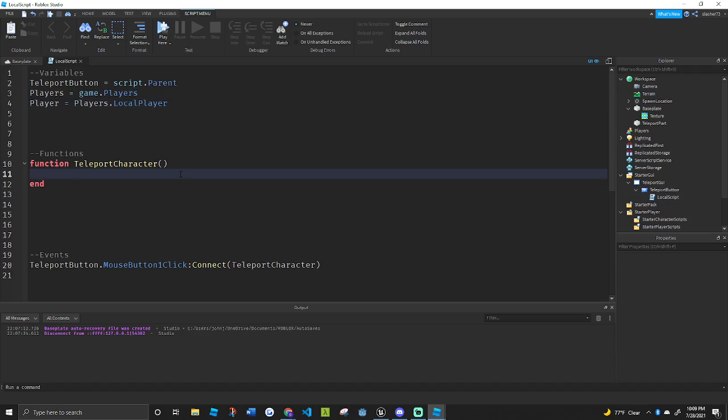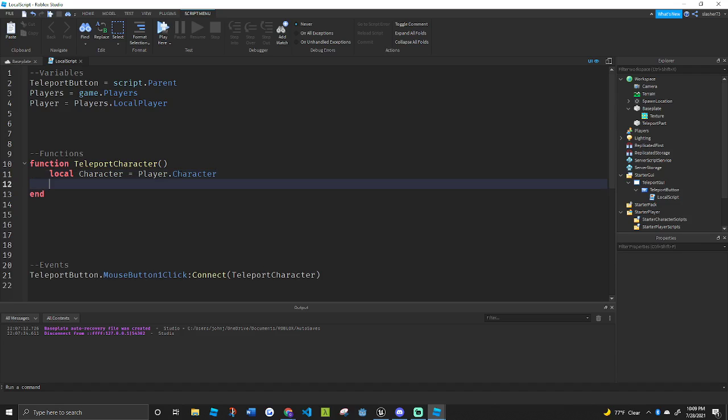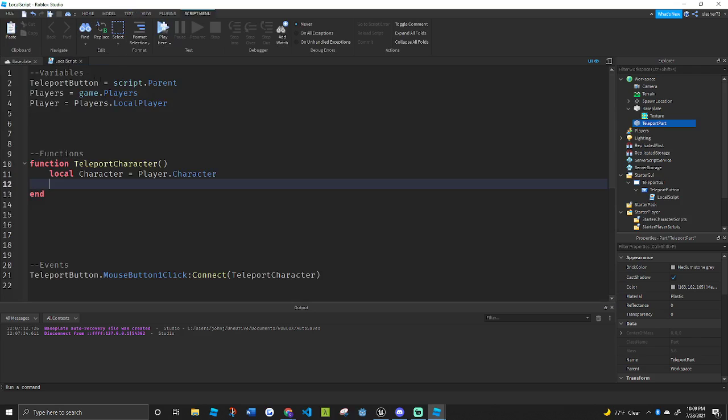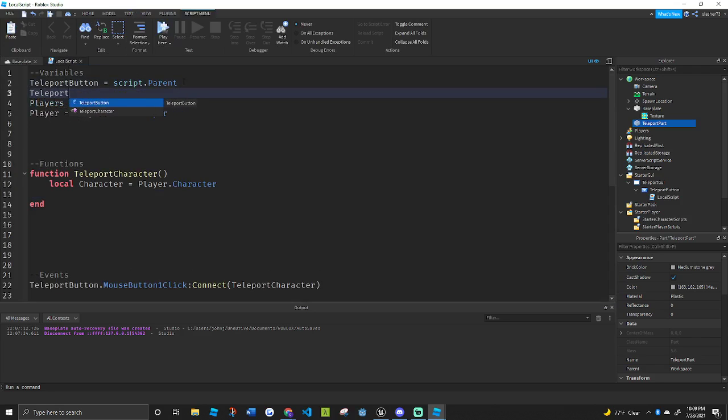Okay, and so then I can say in this function local character is equal to player.Character. Or let me make a variable for this part here. I didn't make a variable for this part yet, so I'm going to say teleportPart is equal to game.Workspace.TeleportPart, and I'm going to say local.